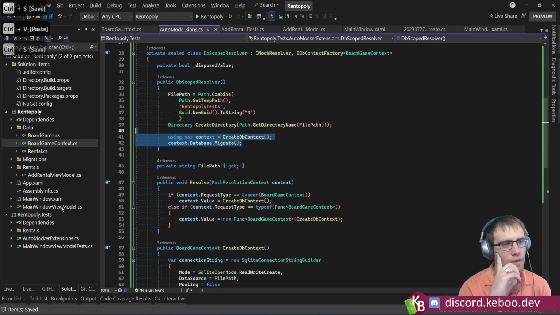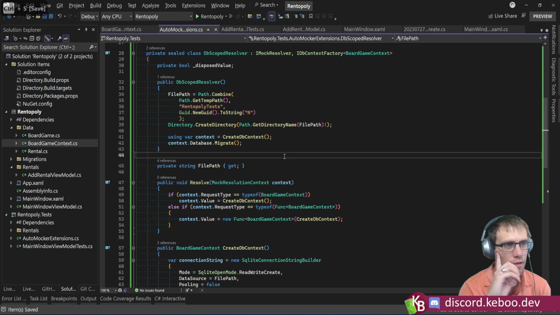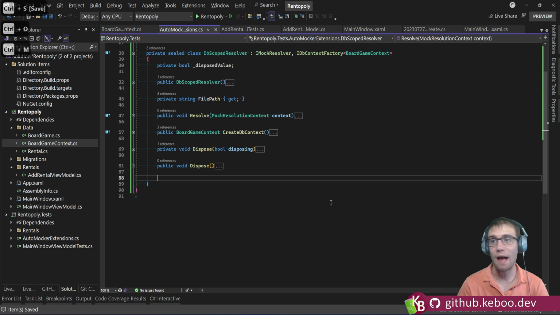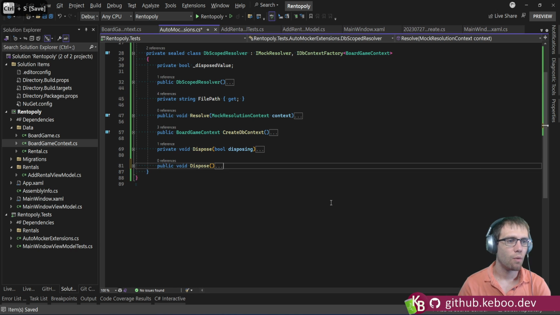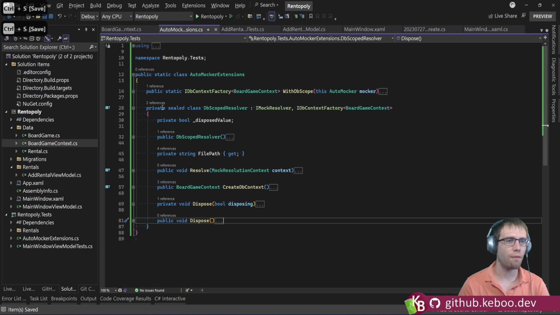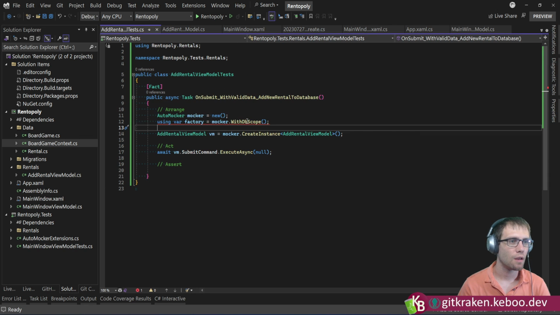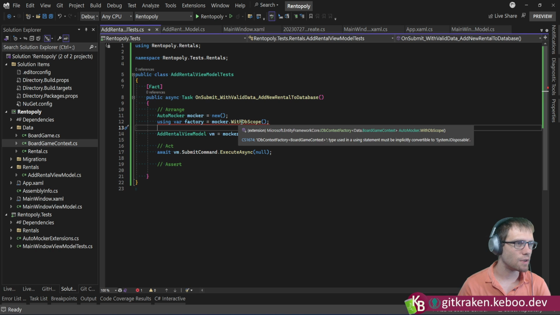The other thing you'll note is it is intentionally calling migrate. People will argue that this is no longer a unit test because I am now very much going against the file system. I don't care. What is important to me is that I have confidence when this test runs that my code is working properly. Okay, so we got this.